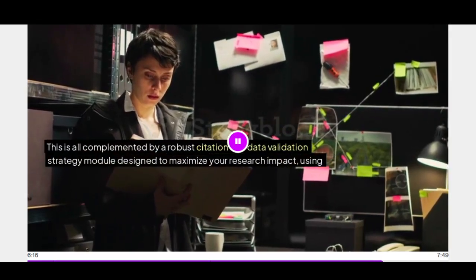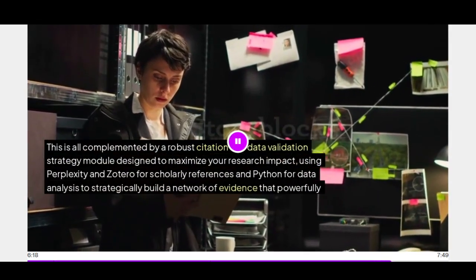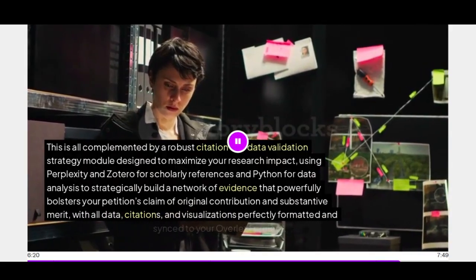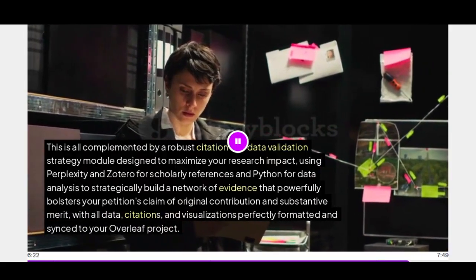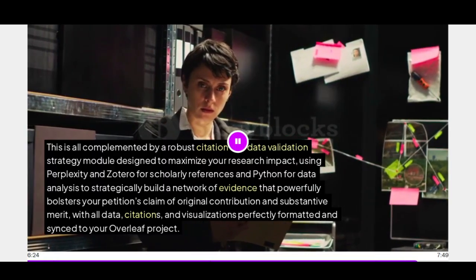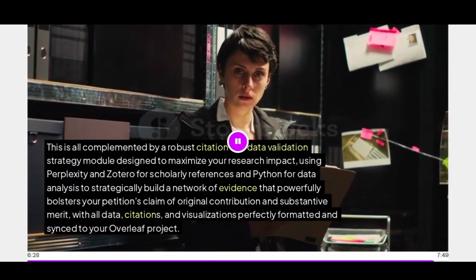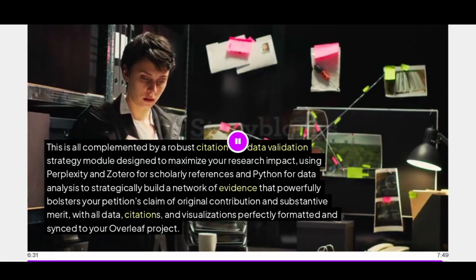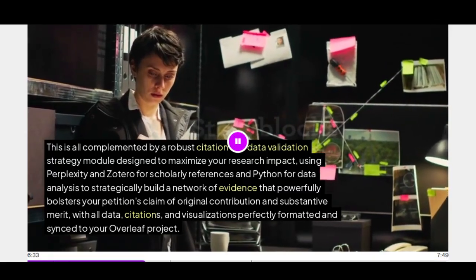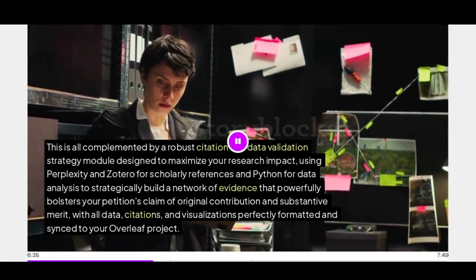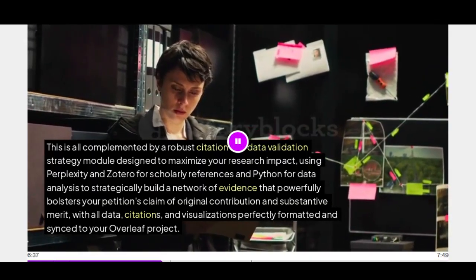This is all complemented by a robust citation and data validation strategy module designed to maximize your research impact, using Perplexity and Zotero for scholarly references and Python for data analysis to strategically build a network of evidence that powerfully bolsters your petition's claim of original contribution and substantive merit, with all data, citations, and visualizations perfectly formatted and synced to your Overleaf project.